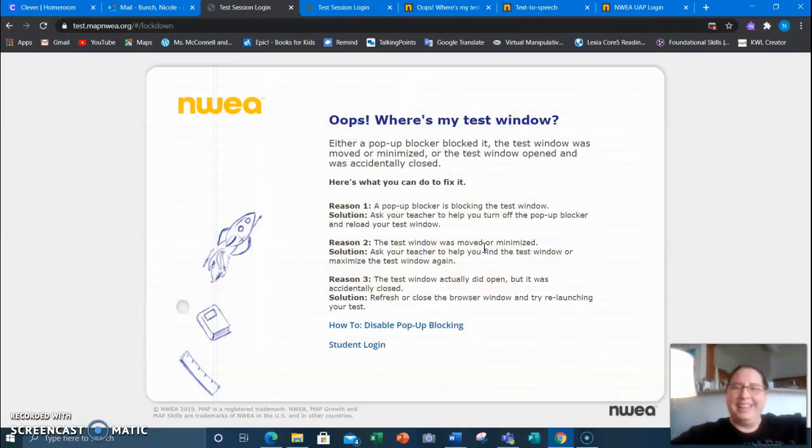But you know what? I haven't turned off the pop-up blocker on my computer yet. So I get that, oops, where's my test window? There is no way to get past this until you turn off the pop-up blocker. So you can click, now here's where you go. Up here in my address bar, down by the star, which is your favorite star, there is a little box with lines and a red X.